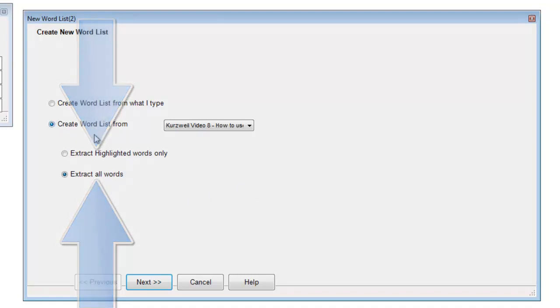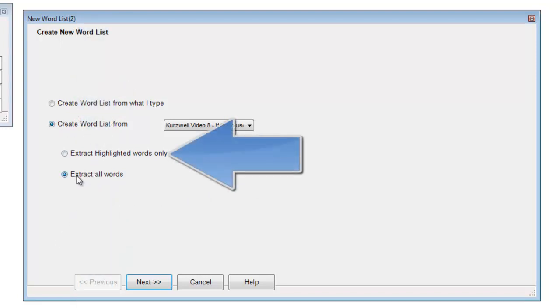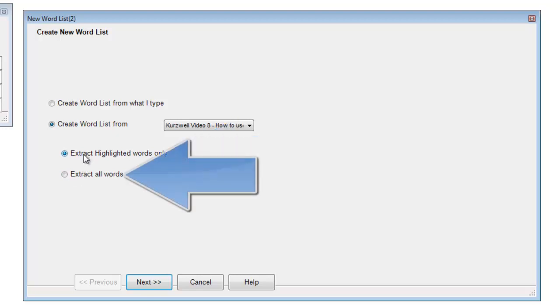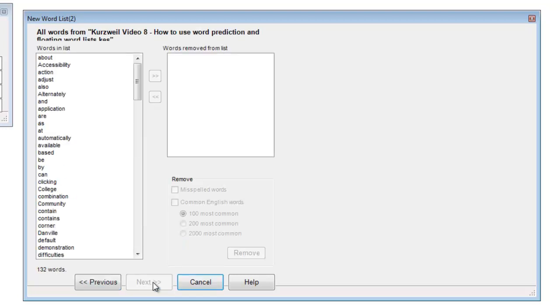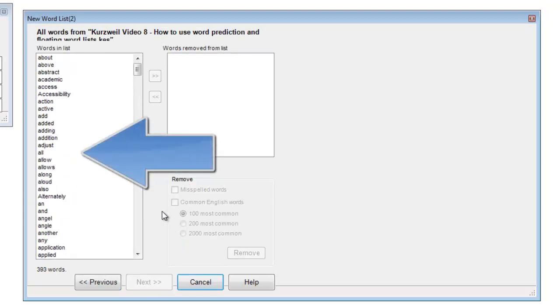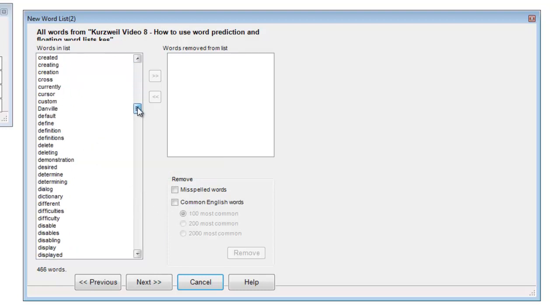When you select the second radio button option, two sub-option radio buttons become available. The first sub-option radio button selects if only highlighted terms in the document will be used to create the word list. The second sub-option radio button selects if the entire contents of the document will be used to create the word list. By selecting either of these two sub-option radio buttons, and then the Next button, you will be prompted with a word extraction dialog window.